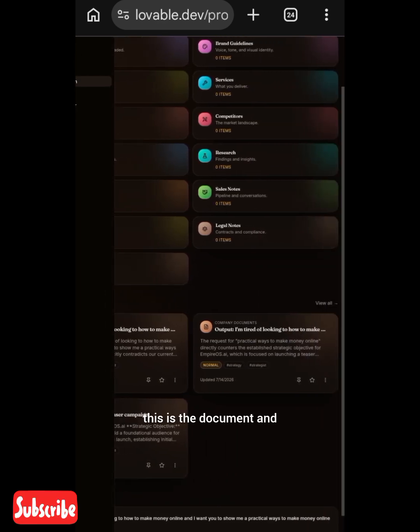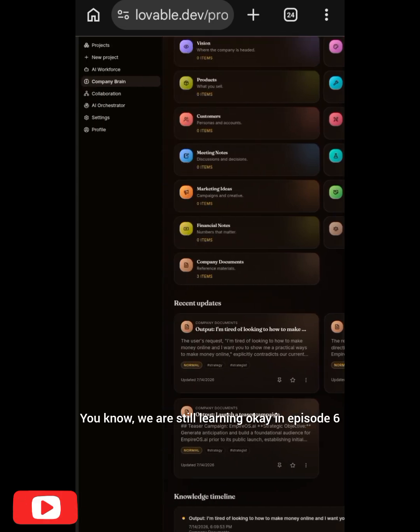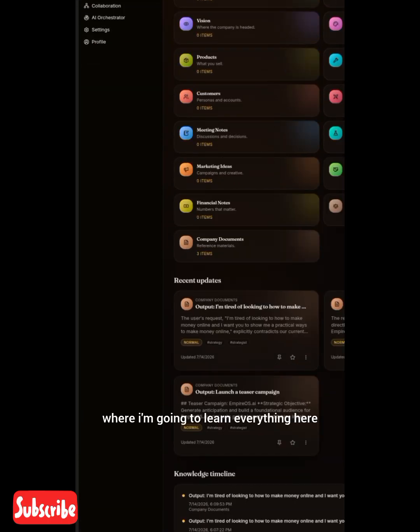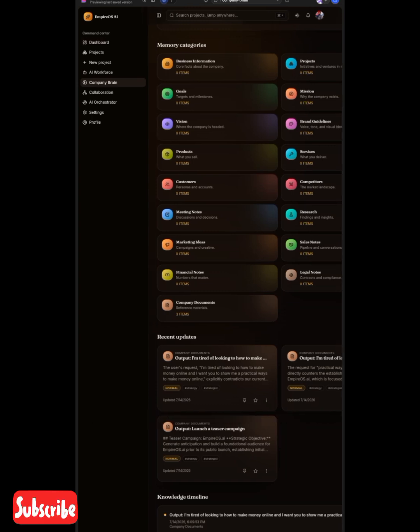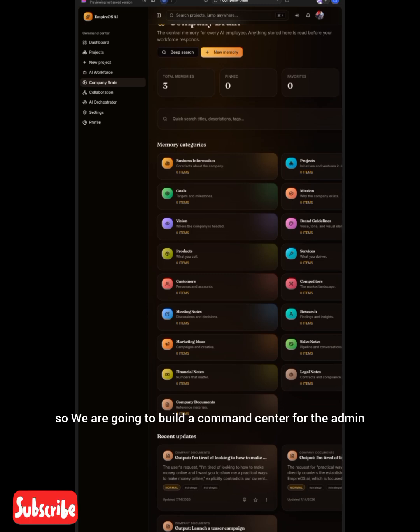This is the document, and we are still learning. Okay, in episode 6, I'm going to learn everything here, and then I'm going to explain more in episode 6. There's a lot to learn in episode 6. We are going to have a command center, where you can see the command center here. This is the command center. So we are going to build a command center for the admin, the owner of the website, where he's going to be monitoring what is happening on the website. Are you getting me? So that's the next thing we are going to do.